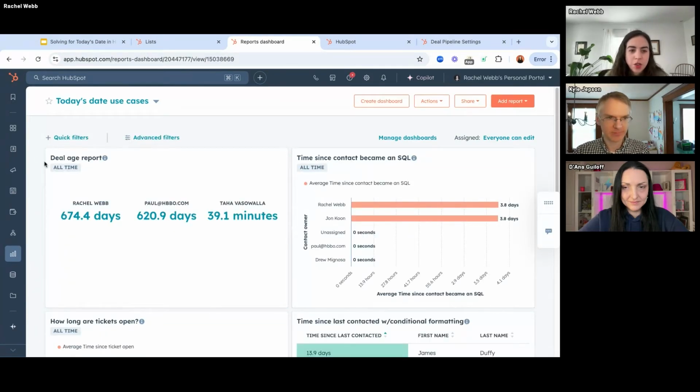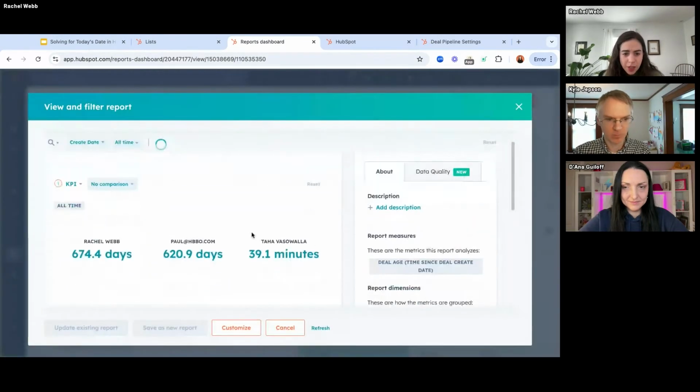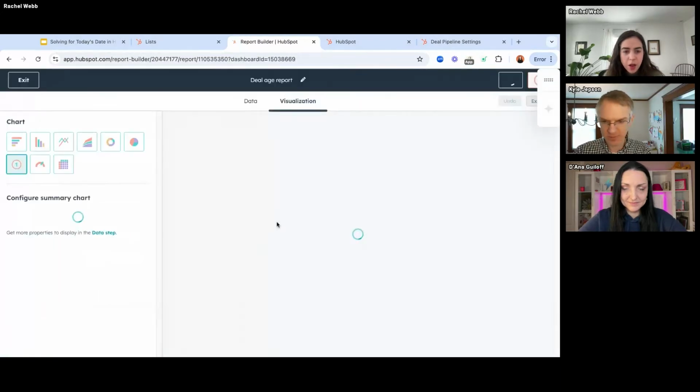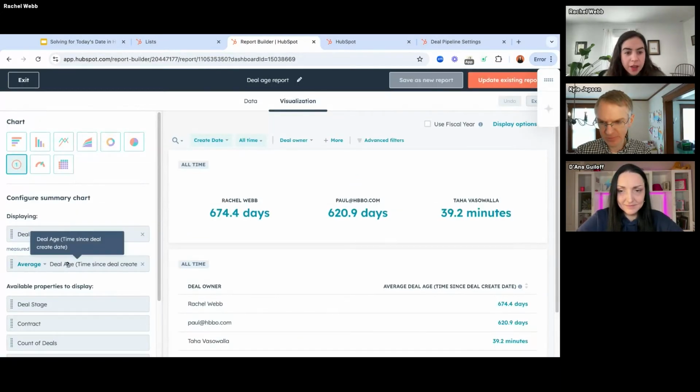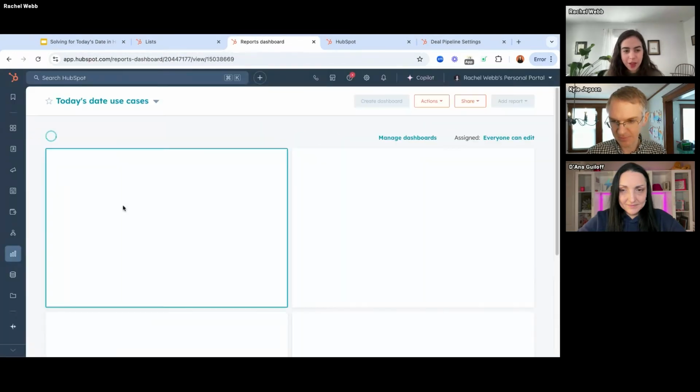All right, so one of the things I wanted was a very simple kind of view of deal age. And so in this single object report, I've brought in my deal age property, measured it as an average, and I'm displaying it by a deal owner. You can see I don't have a ton of owners in my portal right now, but this is kind of a simple example of using time since properties in the report builder.